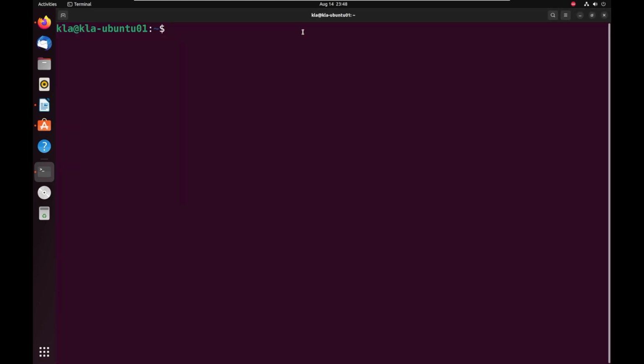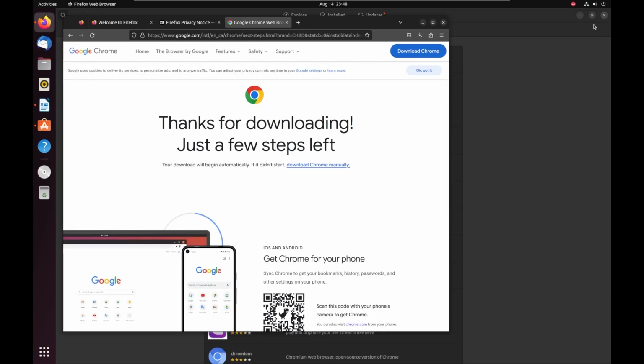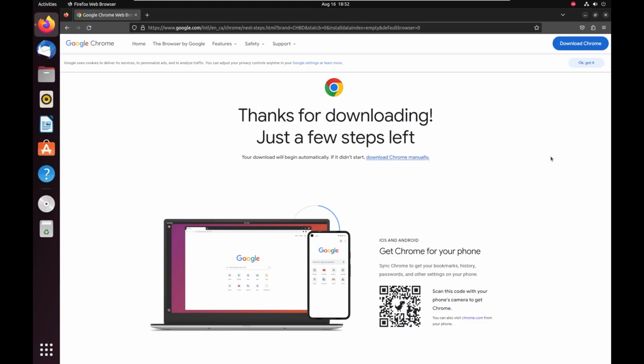And close that. Okay, I think that's much better. Yes, so I will just click on the S. After downloading Google Chrome browser, there are a few ways we can go about installing Google Chrome browser on Ubuntu.